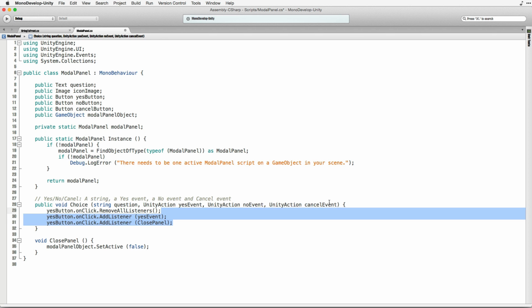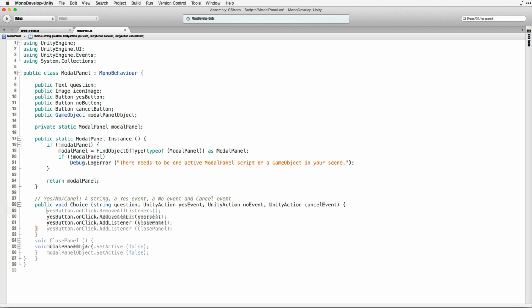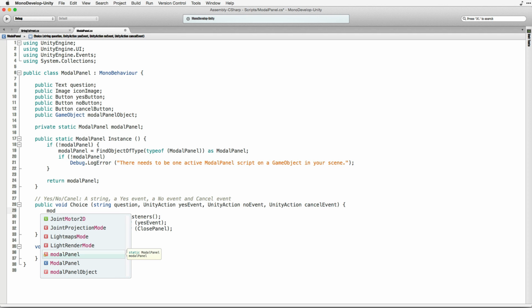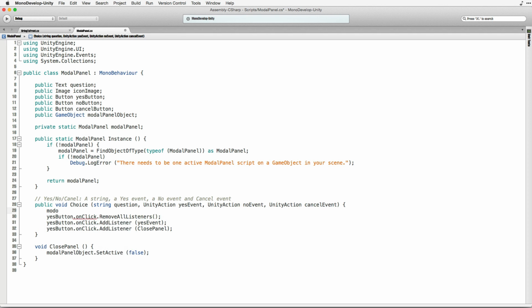This is a little brute force, you're going to see. Oh, and also speaking, we close the panel, right? So what do we have to do at the very first thing? We have to open it up. So let's take our Modalpanel object, and let's set its active to true.